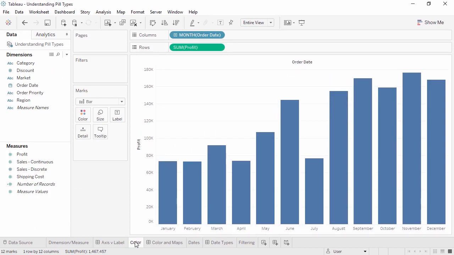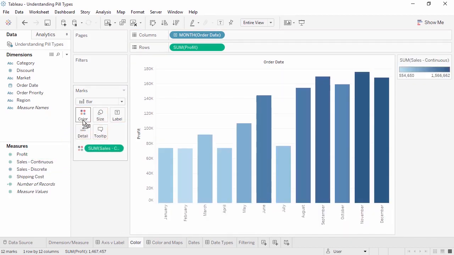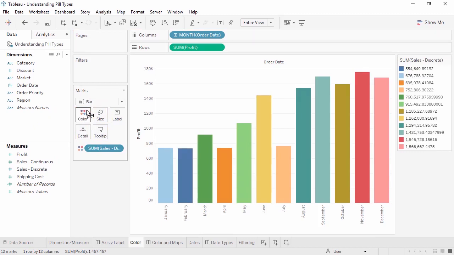Whether a pill is continuous or discrete also has an impact on default behavior for colors. A continuous pill on the color shelf will create a gradient. A discrete pill on the color shelf will create a color palette, where each unique value is assigned a color. Here I'd made a copy of my sales field and changed it to discrete, but the underlying data is identical.